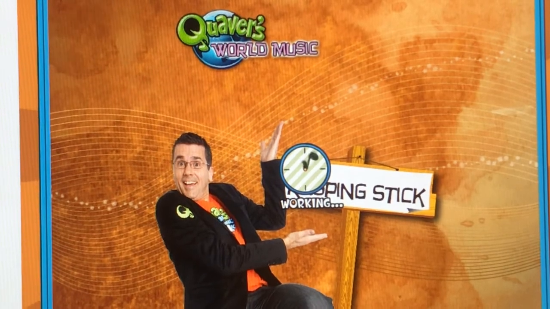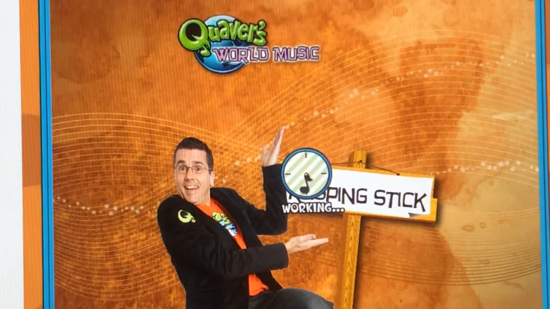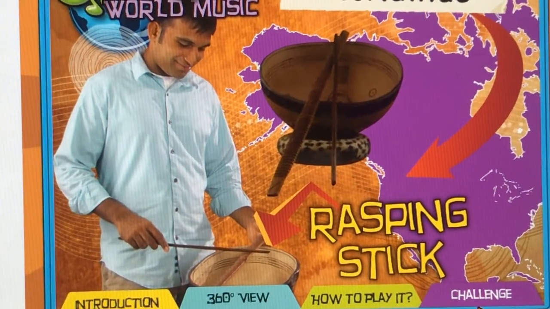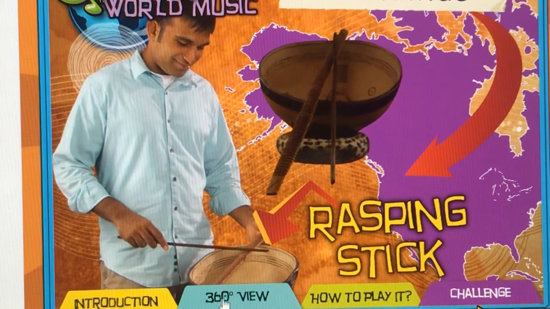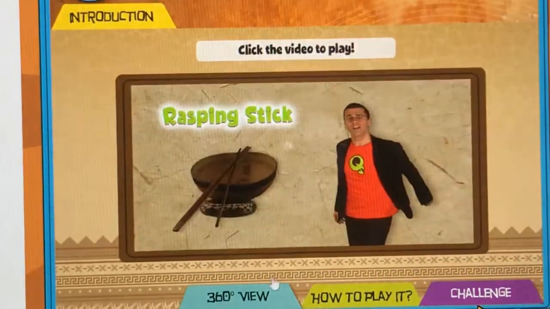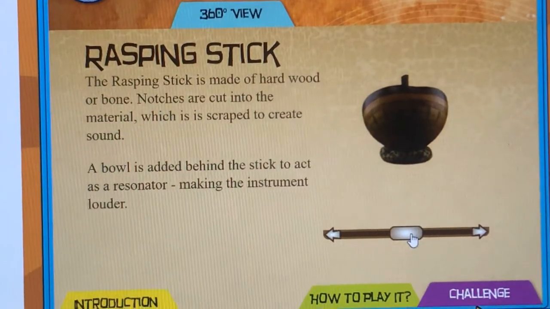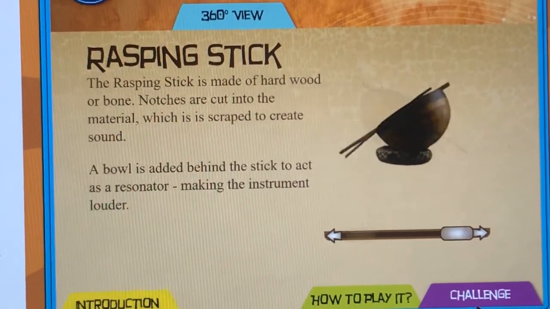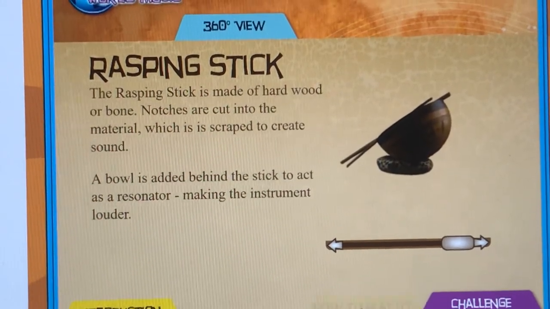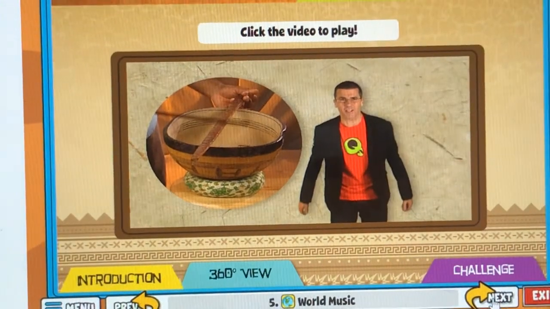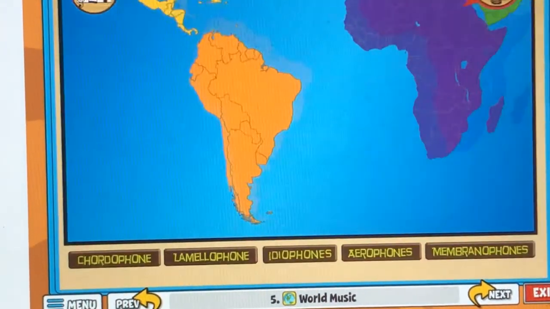Like the, what is this, rasping stick? Rasping stick? What? You can get an introduction to what it is. There's a video. You can look at what it all looks like. You can learn how to play it. So, if you want to learn more about world music percussion, this page is for you.